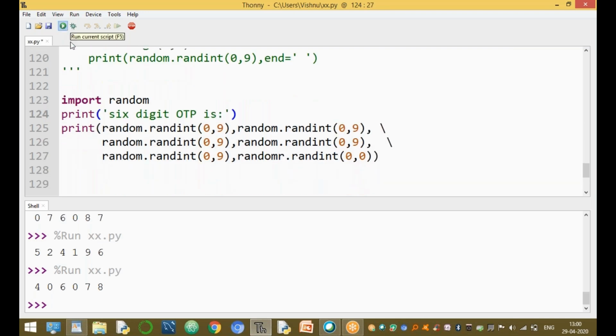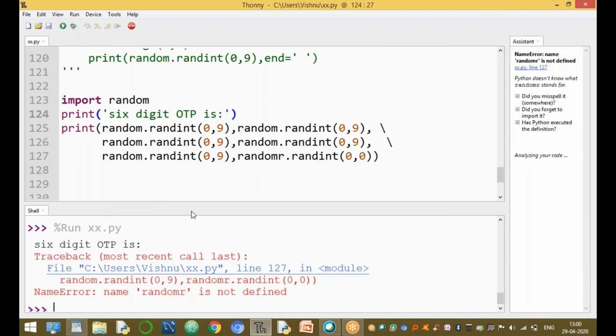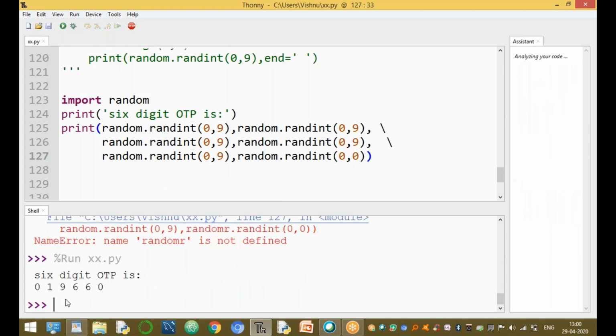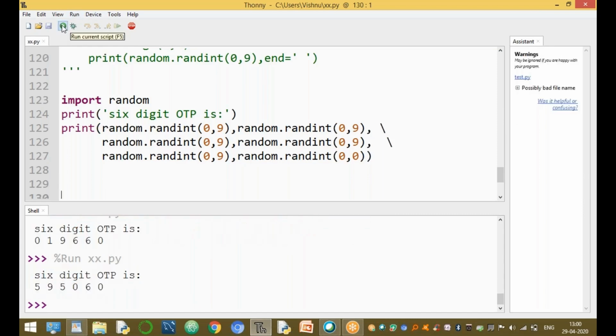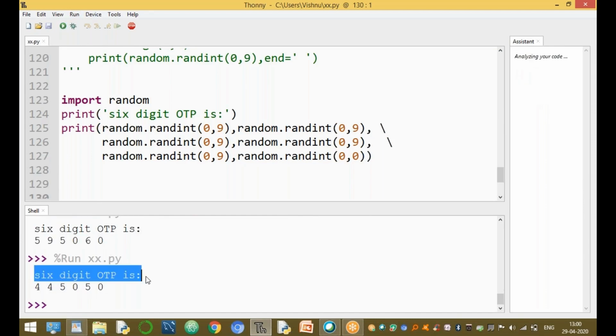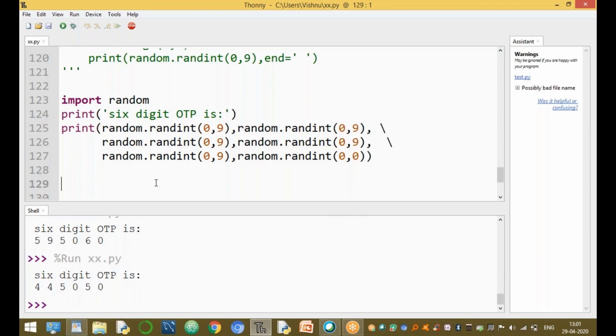Now run this module. Import random, there was an error in random. Now the output is here. Run the module again: 6-digit OTP is 019660. Run one more time: now 6-digit OTP is 595050. Again one more time. The same number is not repeated every time; it changes to different values, 445050. Okay guys, up to here clear?